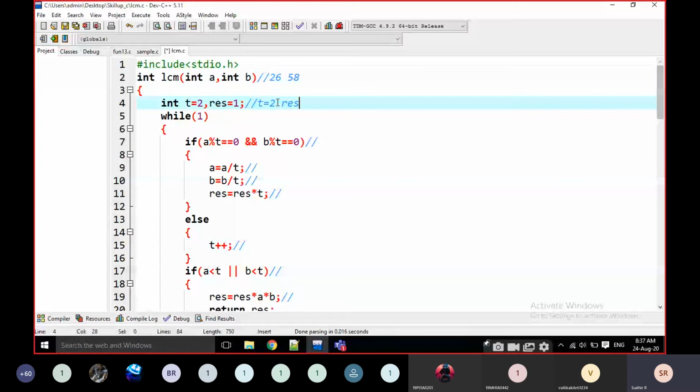Okay. Now, this is the while infinite loop and coming inside the loop. Initially, what is the T value? T value is 2. The result is 1. Now I am going to check: is 26 divisible by 2 and 58 divisible by 2? Is it possible or not? Is it true? For example, I am going to check like this.